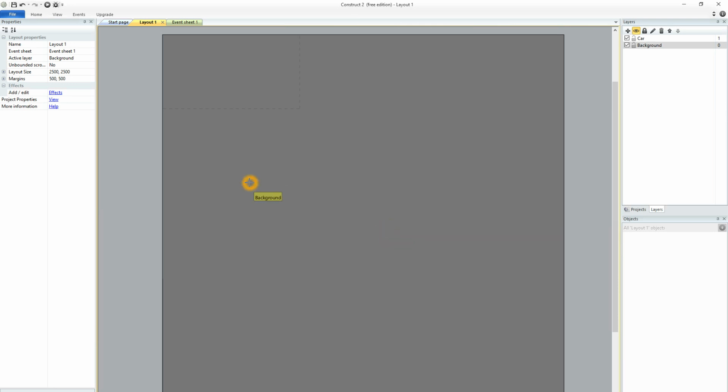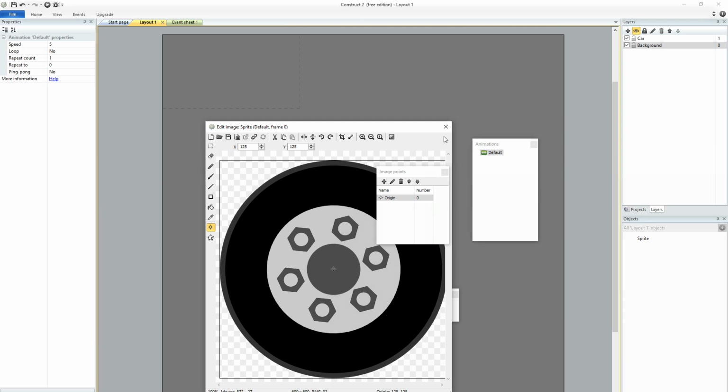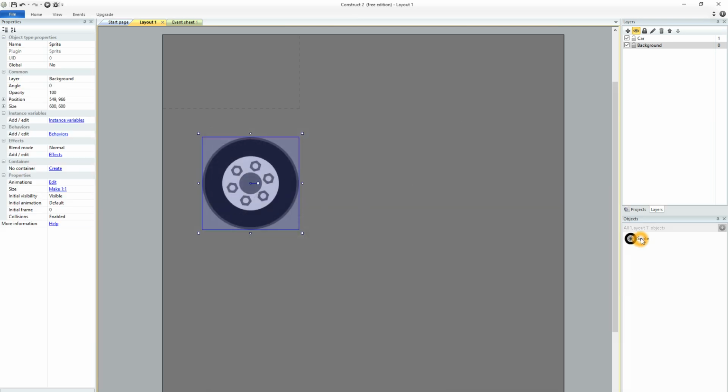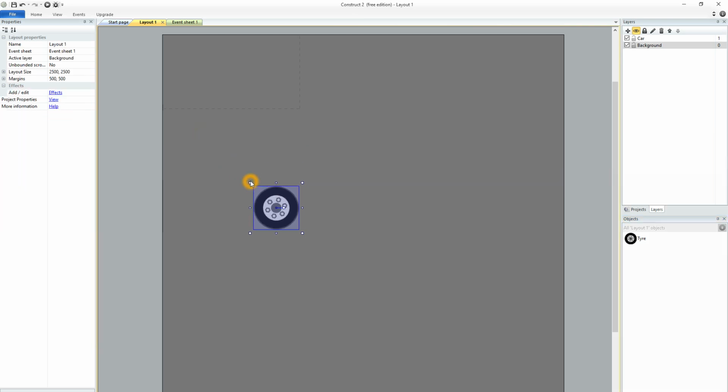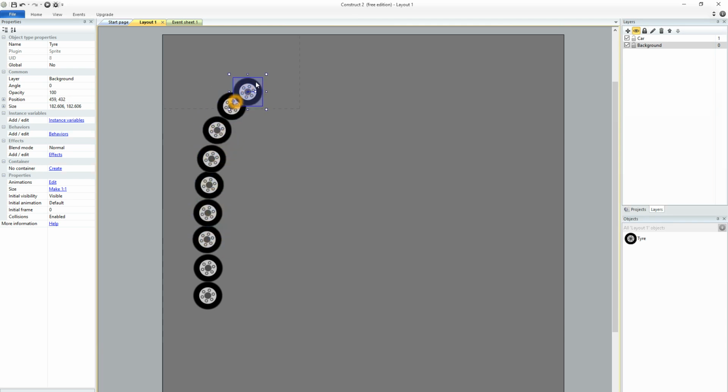So we'll have a sprite, and then load an image. Here's a tire, and I'll rename it to tire. Let me scale it down. And let me draw my course. So if you click and drag, you can just duplicate the item. So I'm just clicking and dragging to create the race course that I want.